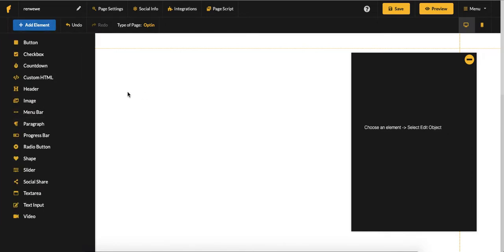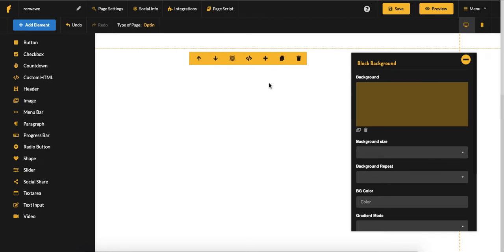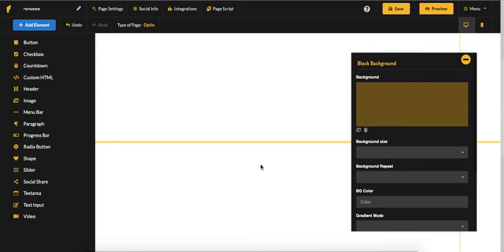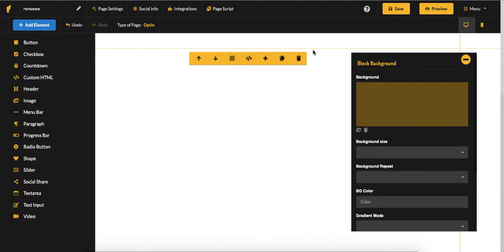Now, we have a bunch of elements in the editor. So first thing to do, you can customize your canvas. So just click on your canvas and we give you a number of options. You can move this part up or down. You can choose a background for this block. So we have blocks separated by these lines that you see within the editor.